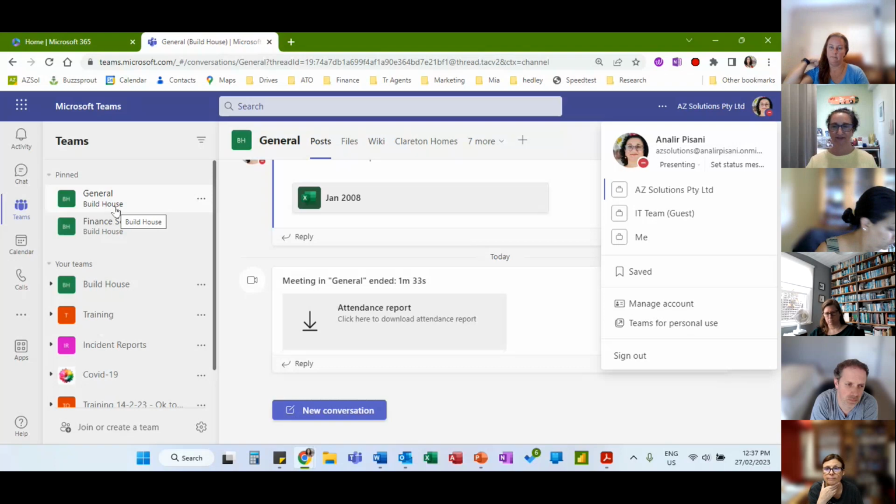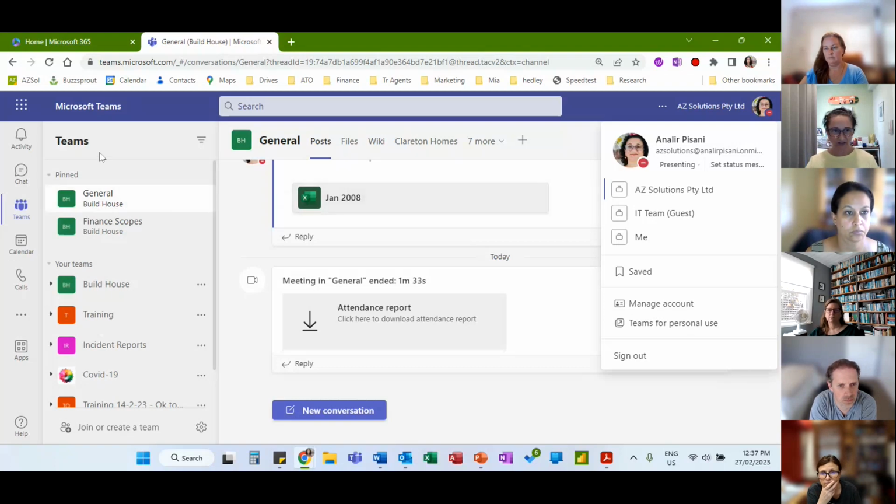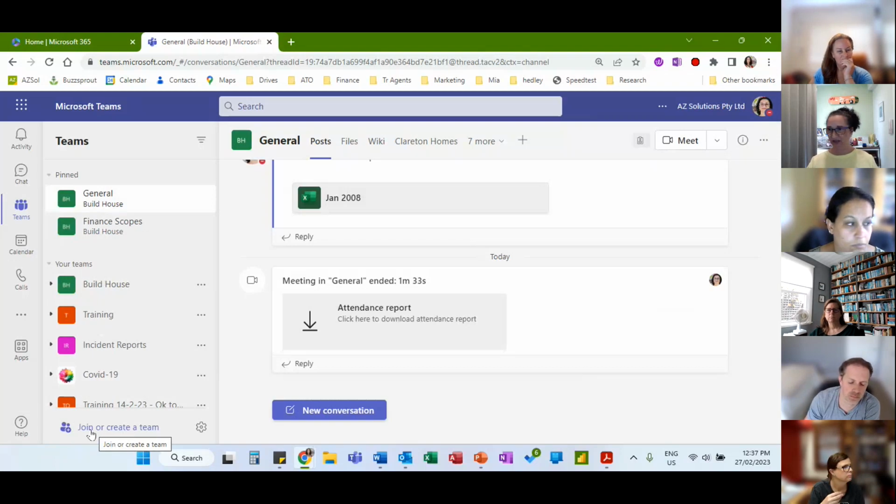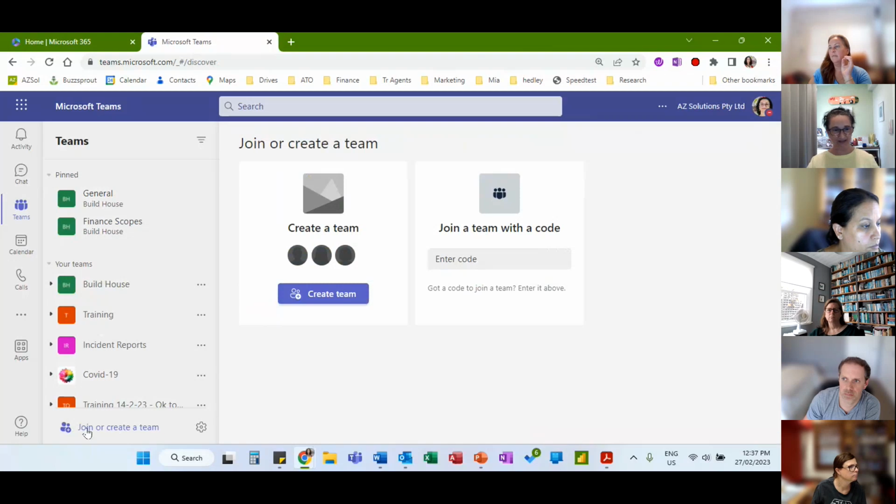Sorry about that. All right, so what we'll go through on the left-hand side here, down the bottom, is join or create a team. So if you can click down the bottom there and hit create, join or create a team on the bottom left. Are you seeing that?